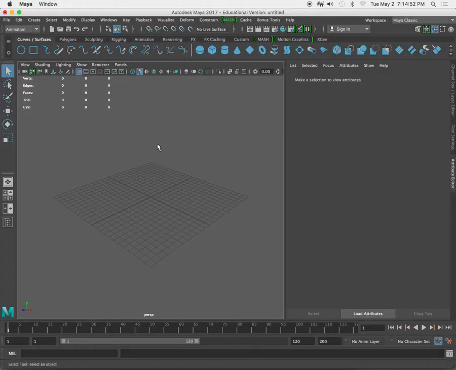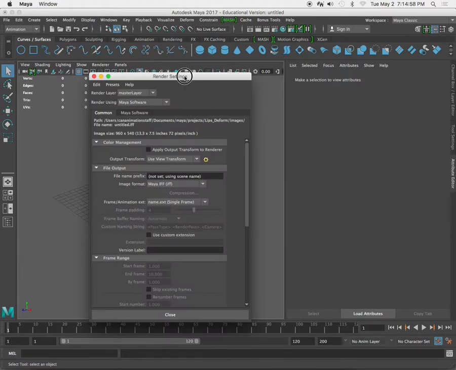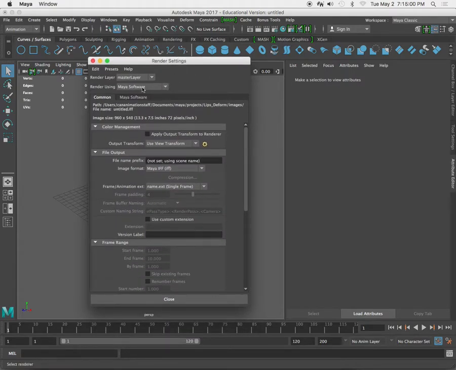In Maya, there are two forms of lighting. If I go to my render options, I have a choice to be able to select Maya software or not. Let me get the second one.